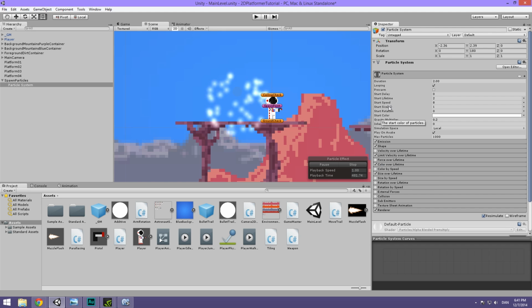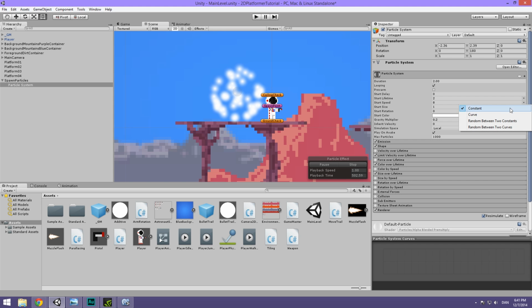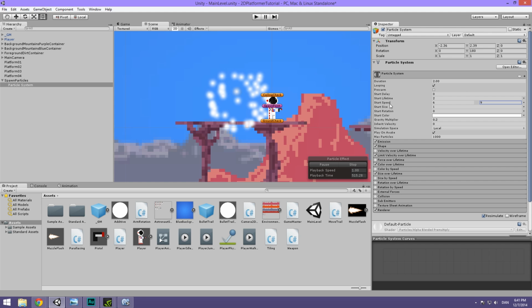What we can also do under the speed and lifetime parameters, and you can do this with basically all parameters, is we can make it a tiny bit random just how quickly these spread. So let's do the start speed, for example. Let's click the tiny arrow to change the start speed, and let's, instead of a constant, choose random between two constants. So now we can see that it's set between 0 and 8. Let's just do maybe 6 and 9. And you can see now that it has this more random feel to it.